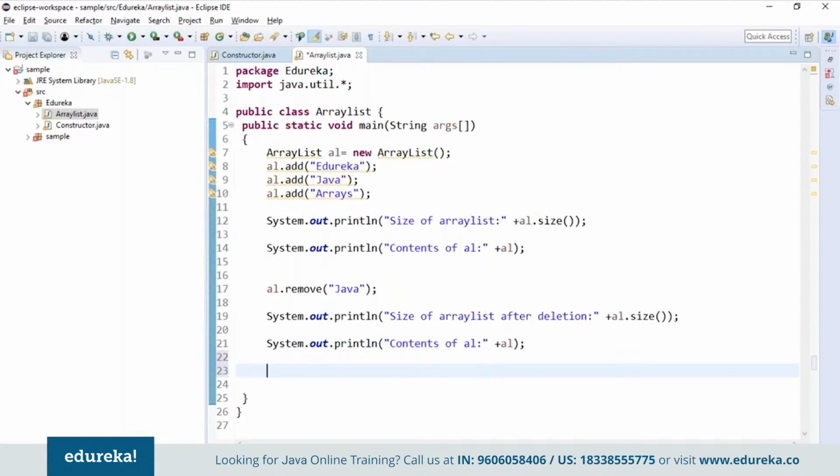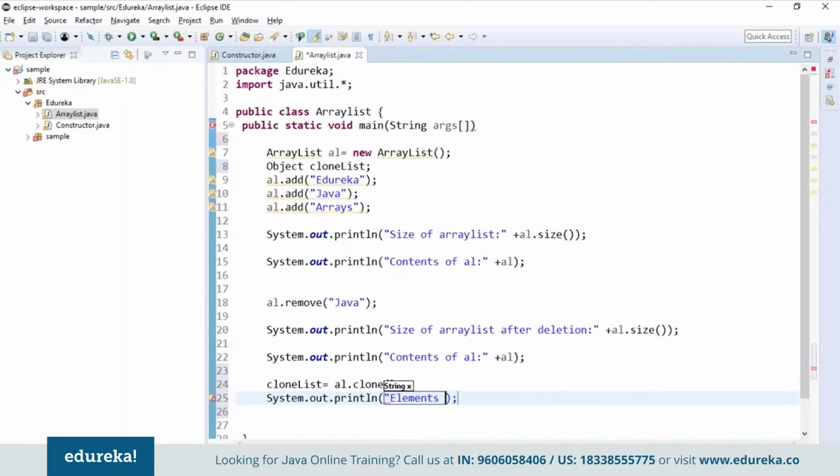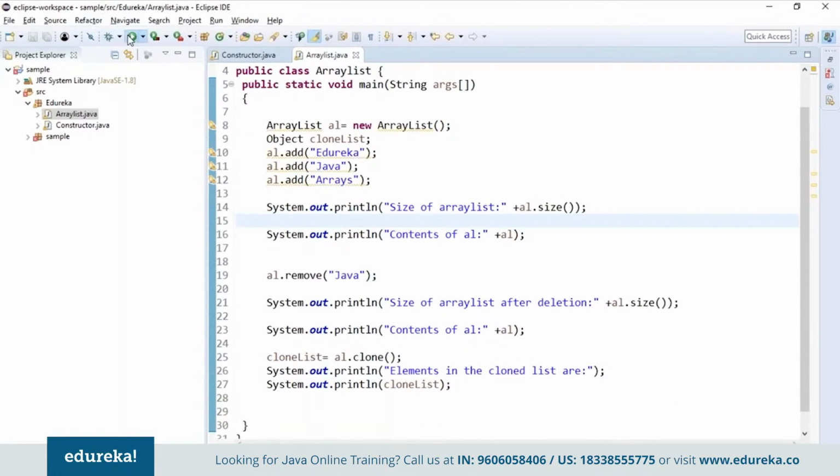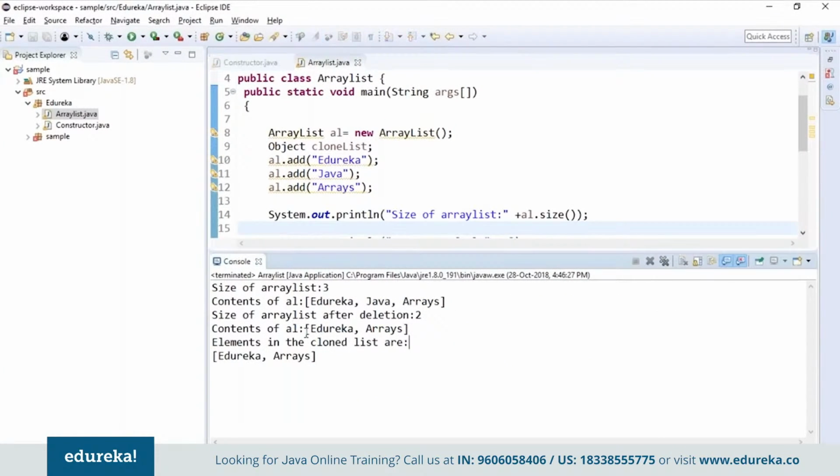Now let's see how to clone the array list. First we'll make clone list an object and then call the method. Now let's execute and see how the clone list appears. As we have already removed the elements from the list, it returns only the elements after deletion in the clone list.